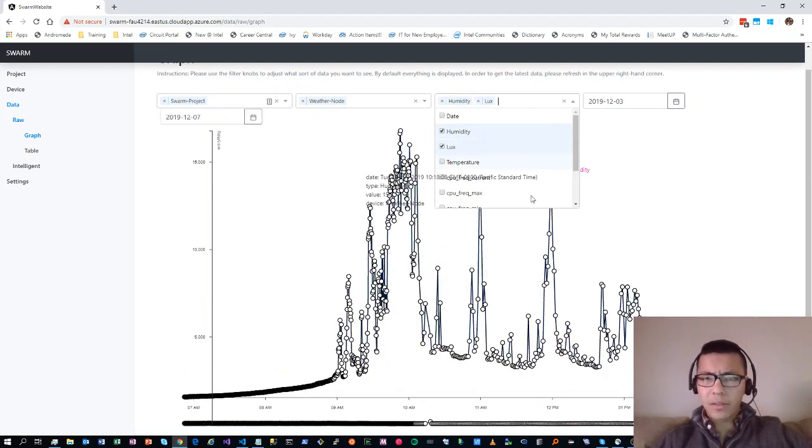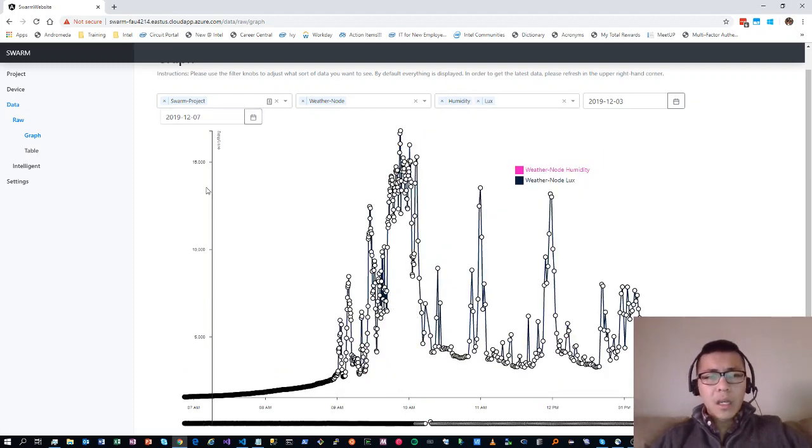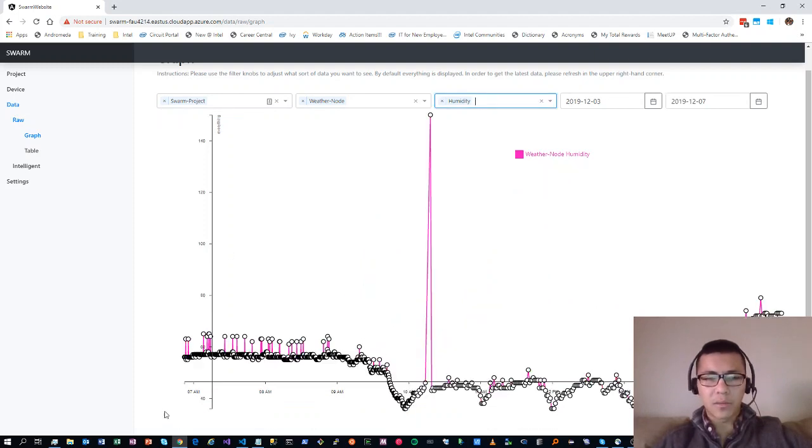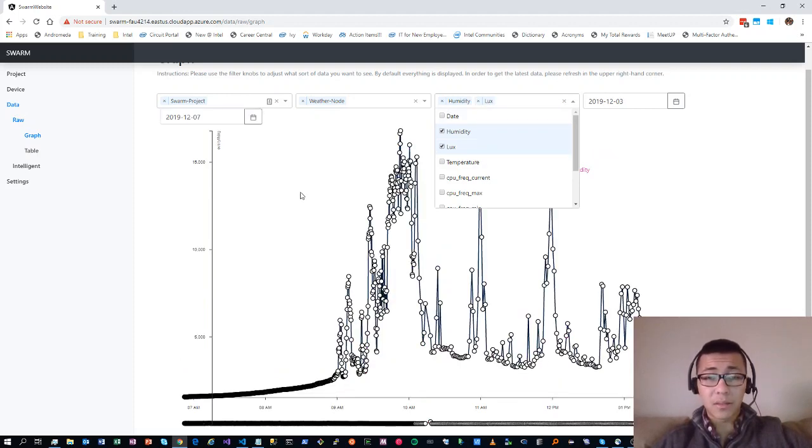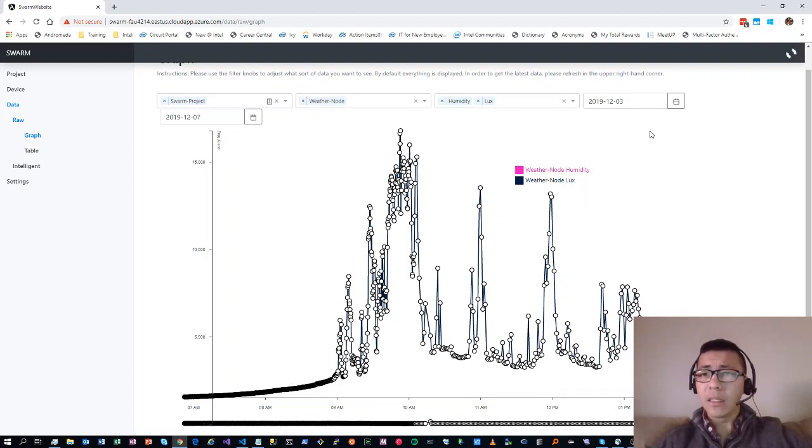Let's also check out Lux. Okay, so this is interesting. You saw how the graph suddenly turned completely unreadable. So it's because when we put lux and humidity in the same place, humidity is on a scale from 0 to 140, but lux is on a scale significantly higher than that, all the way up to the thousands. But either way, we can select the exact data that we want to see. We can see what time and what date we want.